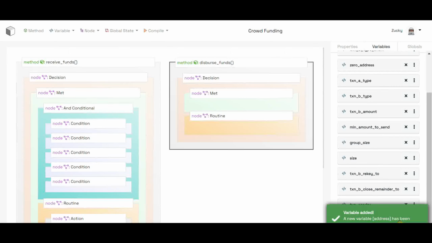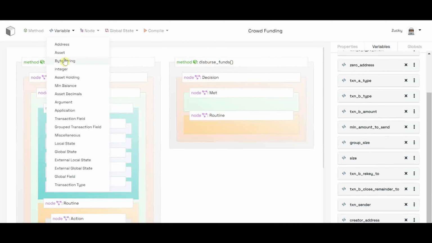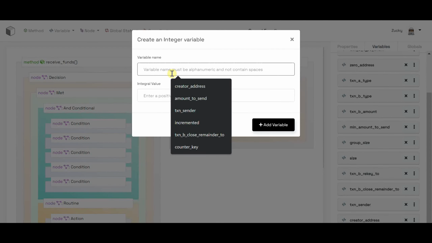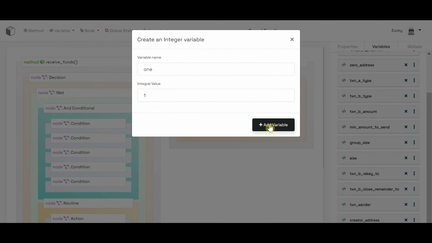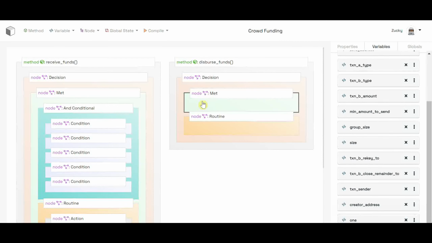So we've added the two of them, and then we also need to add a variable to hold the group size of this particular transaction. That variable is going to be an integer, which we'll call group size, and we just use 1 as the value. So since we have the group size already here, we'll just add two conditions.